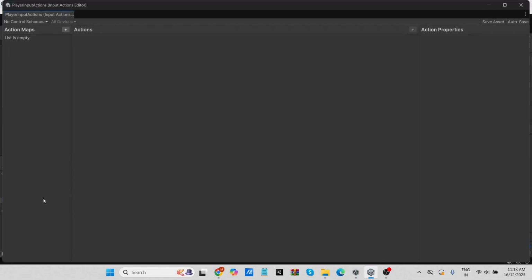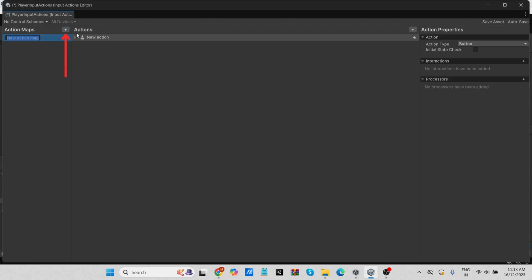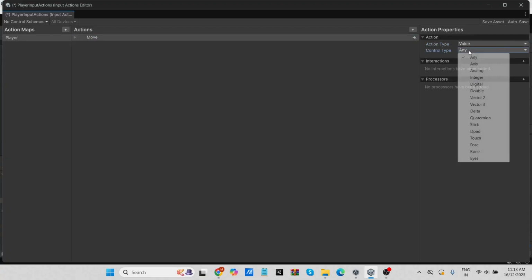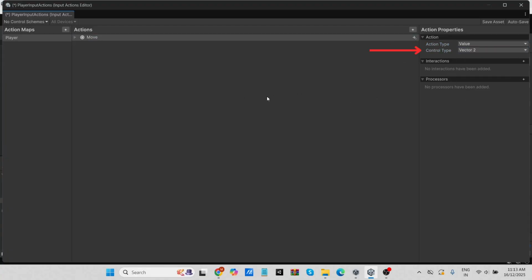We need hierarchy. Create an action map called player and an action called move. Select move to change the action type to value and control type to Vector 2. This tells Unity we want a two-directional value, perfect for movement.